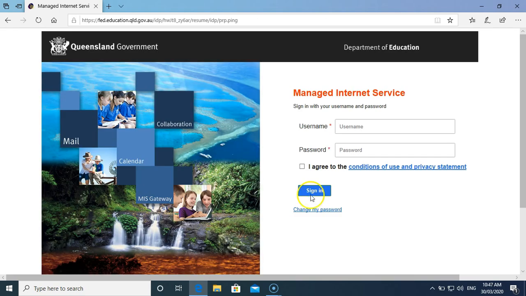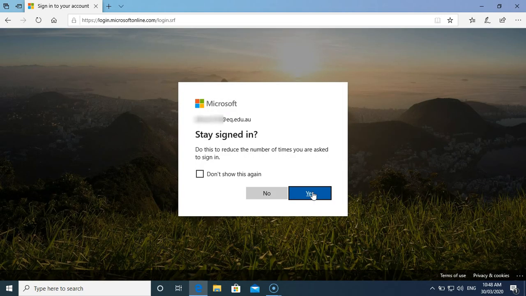This will take you to our Managed Internet Service login page. On this page, you will only use your username and your password. This will then ask you if you would like to stay signed in. That is a personal preference.